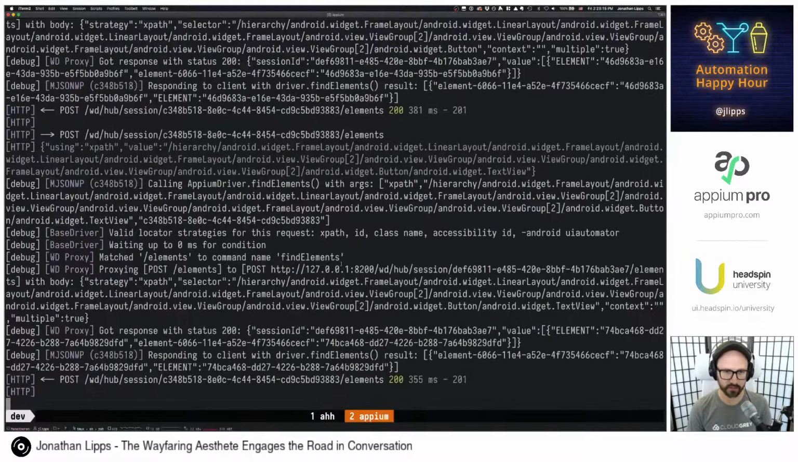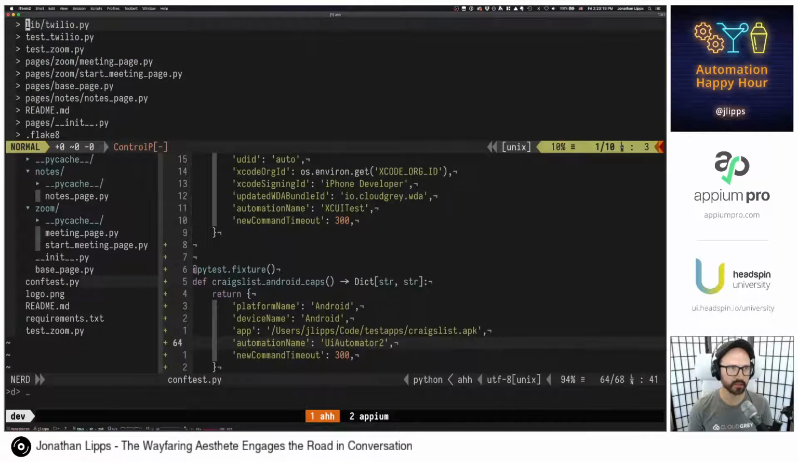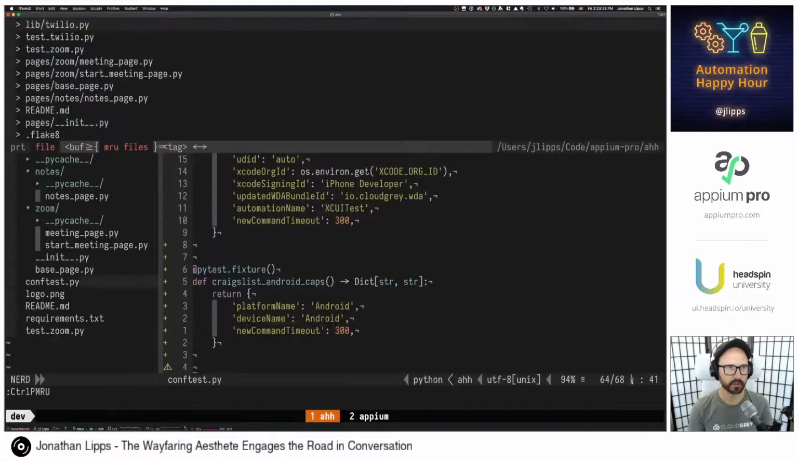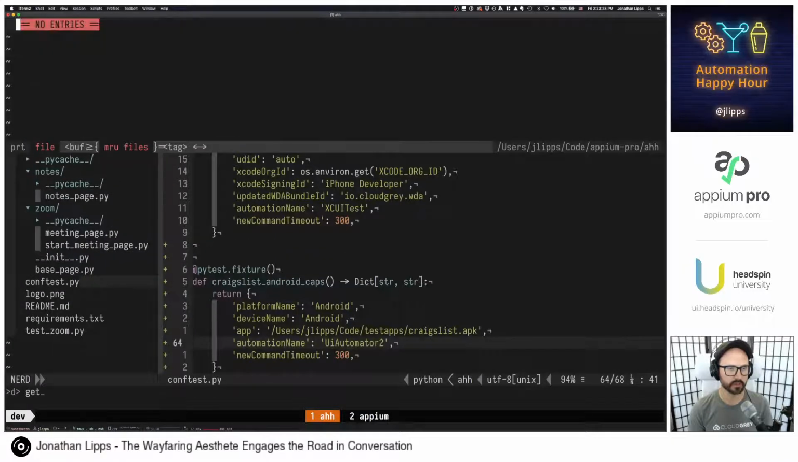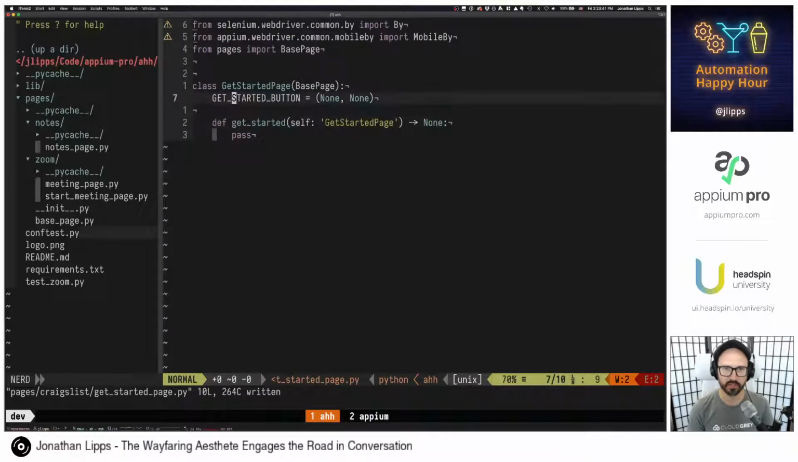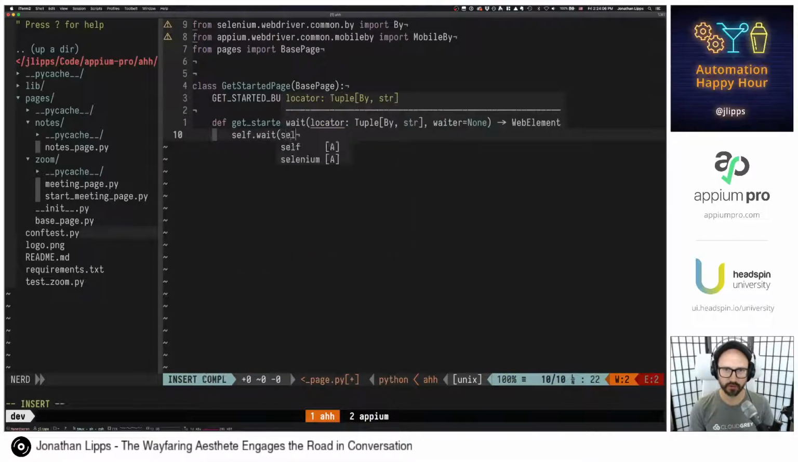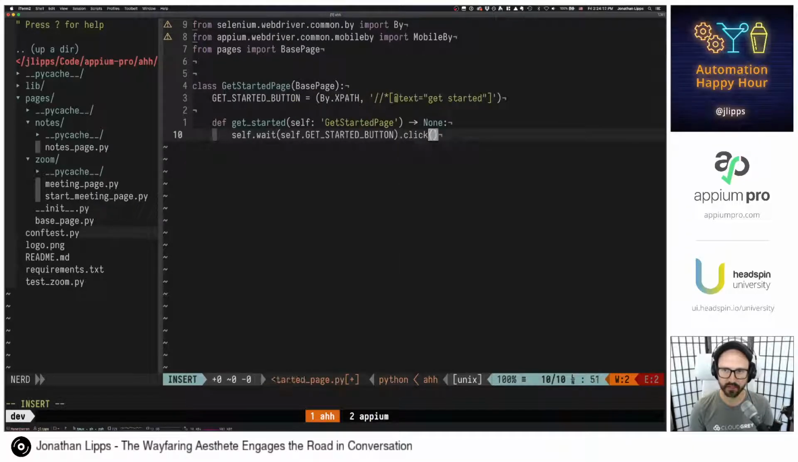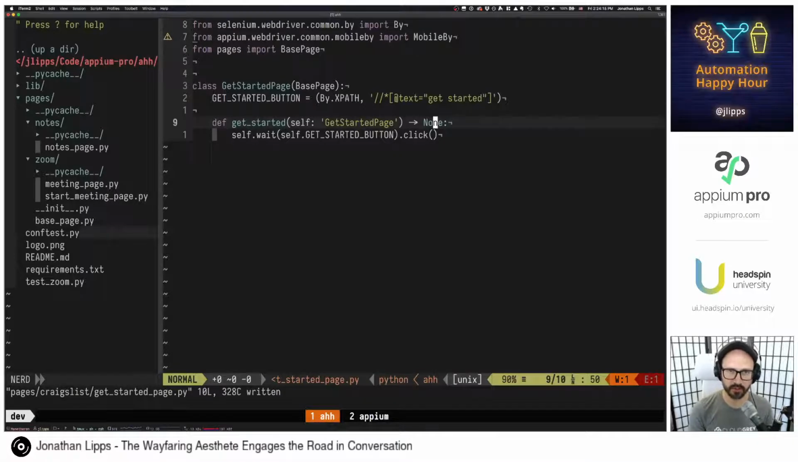So if I zoom back out here, go back to our page object that we're building. What was it called? It was called Get Started page. And it was in Craigslist Get Started page. So this Get Started button, we are going to use XPath, and the query that I'm gonna try and use is the thing whose text is Get Started. Was it lowercase? Yeah. And all we're gonna do is wait for the Get Started button to show up and then click it. And then ultimately we're gonna wanna return the next page that we get to.